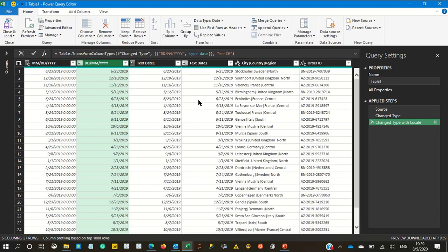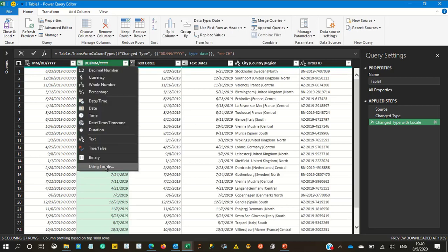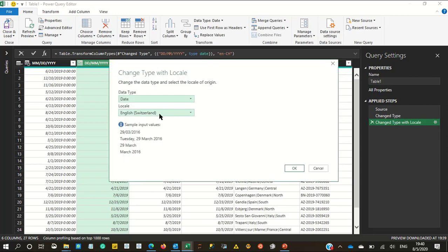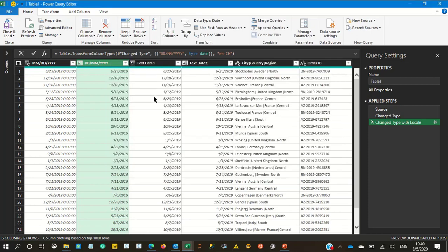So whenever we come across a structure which is not the same as my default system format, I can use the Using Locale option, and I can pick and choose whatever date structure corresponds to this. When you click on the different options available here, it will show how it is treating the exact date structure. So you can pick and choose, or you can just Google what the date structure is for a certain country.